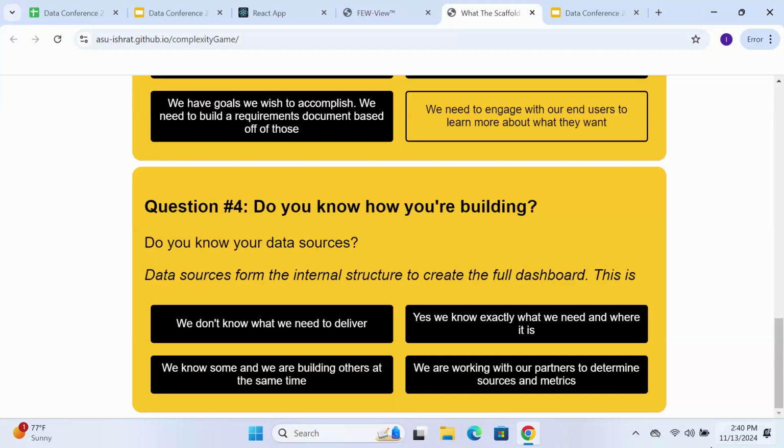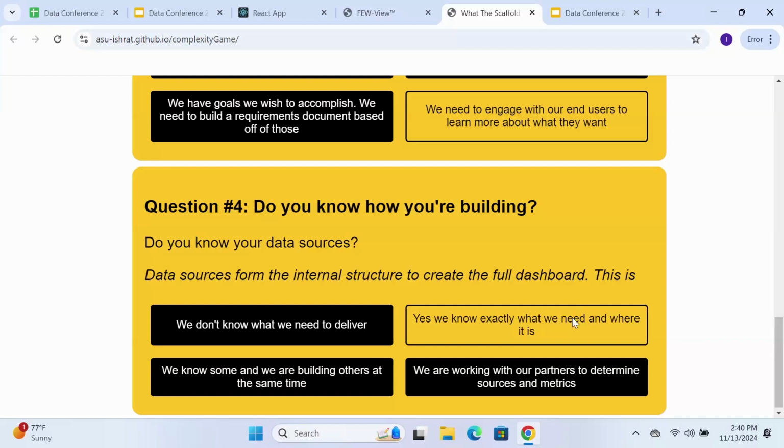Watching the time. We don't know what we're going to deliver. Who says that? Yes, we know exactly what we're going to deliver and where it is. We know some and are building others at the same time. And we're working with our partners to determine sources and metrics.